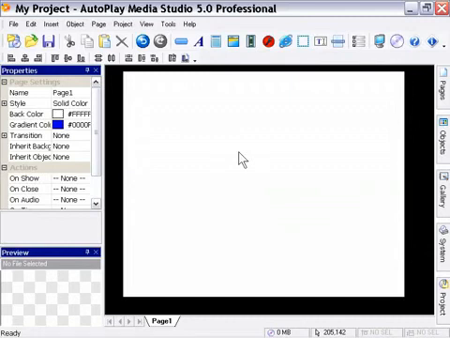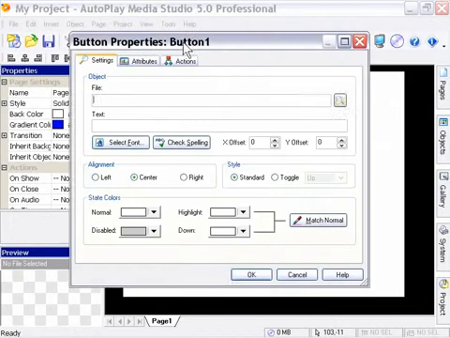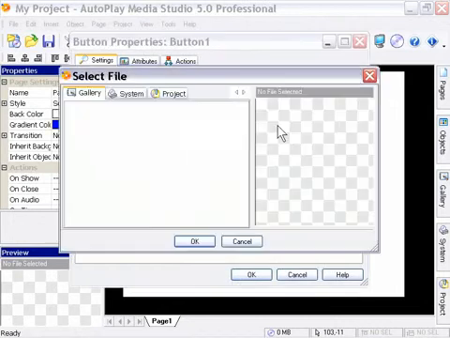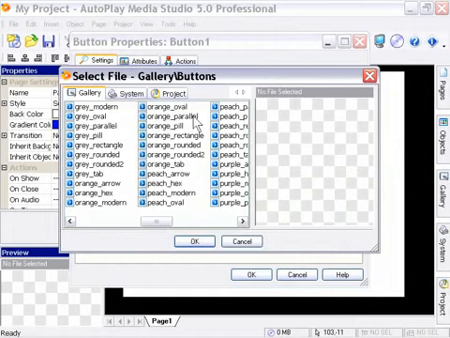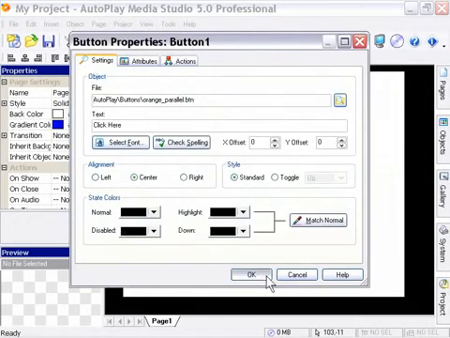Okay, so now let's take a look at scaling, pasting, and duplicating. Let's go ahead and add something to the canvas. I'll click on the button icon and select a button from the gallery here. Again, I think I'll stick with the orange parallel for consistency. I'll double click it, then press OK.